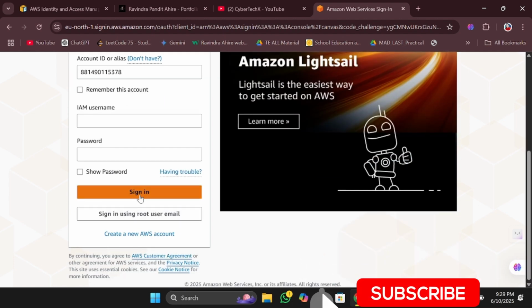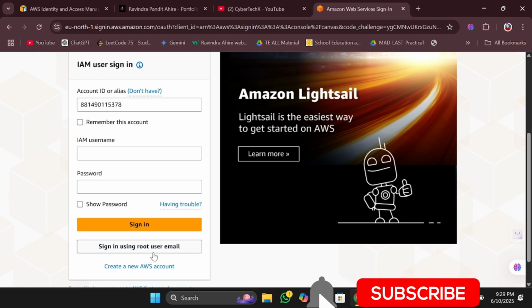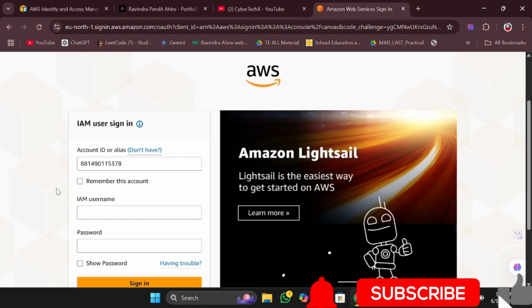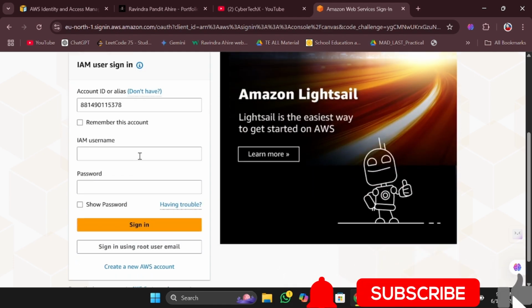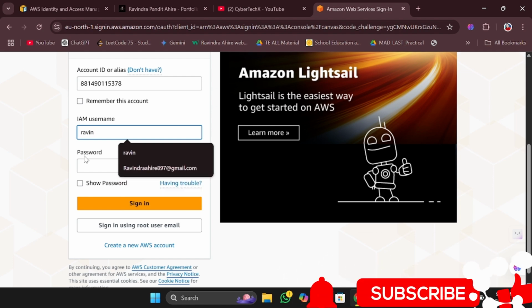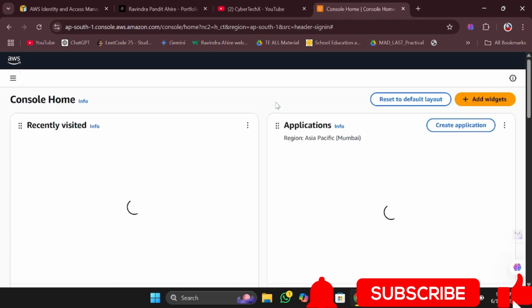Here there are two options. Through IAM user you can log in, and the second option is to sign in using your root user email. It is not recommended to use your root user for daily use, right? So we use an IAM user. I have created my IAM user, so let me log in using that, okay? So let's do it. Okay, I have signed in, okay?